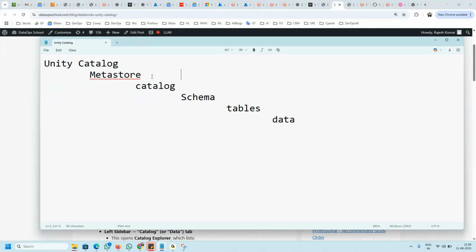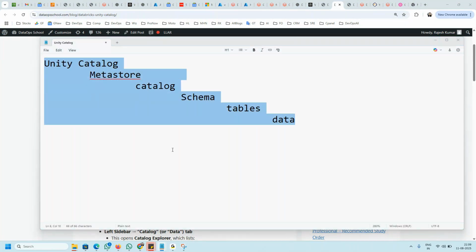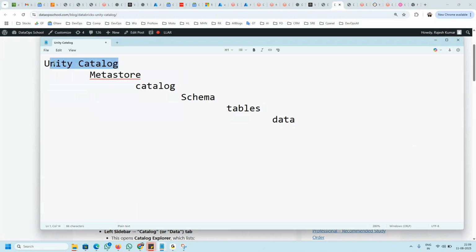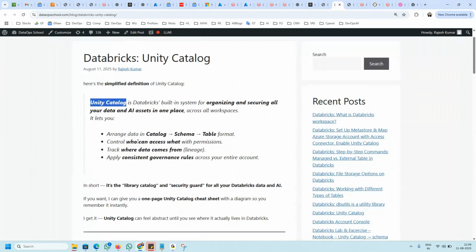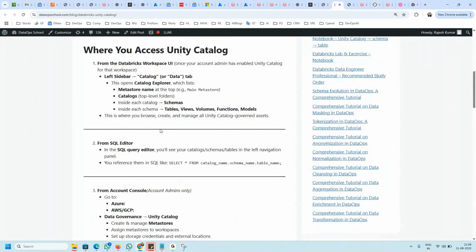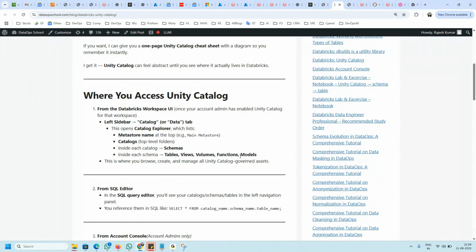Now in the metastore, if you have tables and you don't create a schema, then they can be stored directly in the catalog also. So this is the way to organize data in Databricks, and this concept we call Unity Catalog. Will you remember? Yeah. Okay.